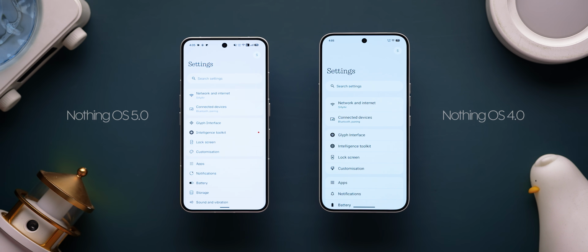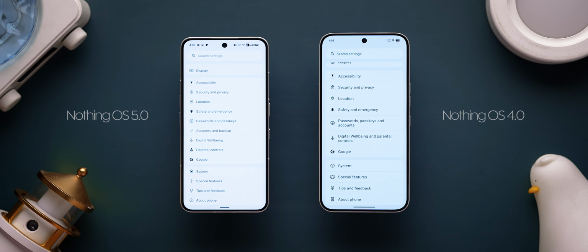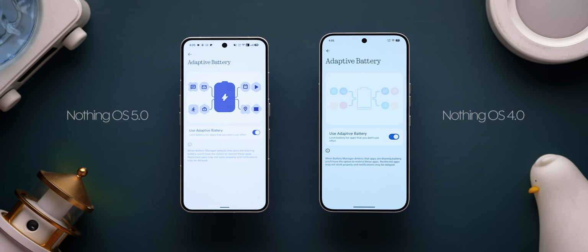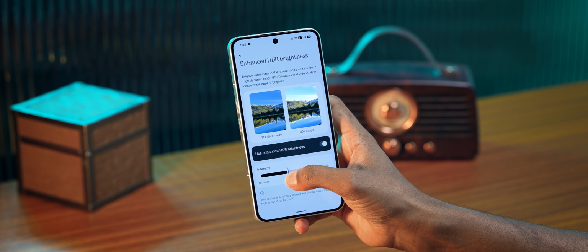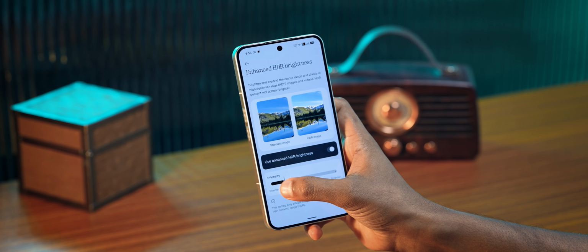Even the settings app got a redesign. I mean, newer icons everywhere, more cleaner, more compact layout. Things don't eat up huge space like they used to. Nothing's also added more Nothing-like graphics, and display settings now have HDR brightness control, so you can reduce the brightness if you like HDR but don't want it blasting in your face.